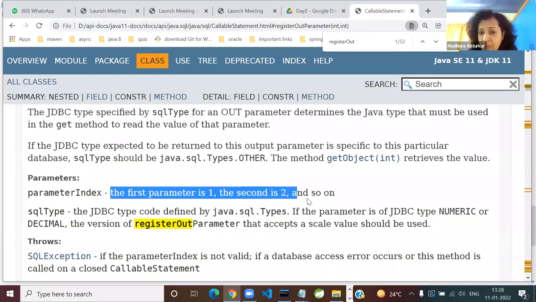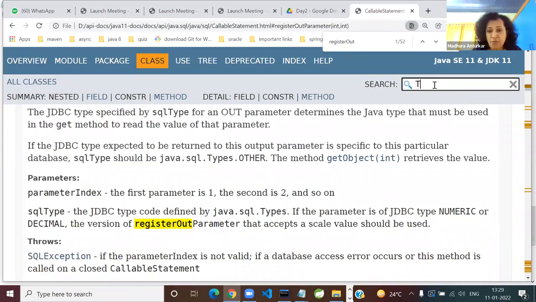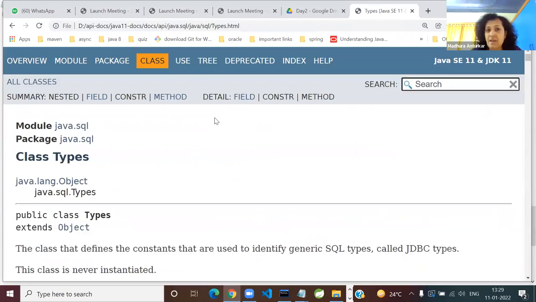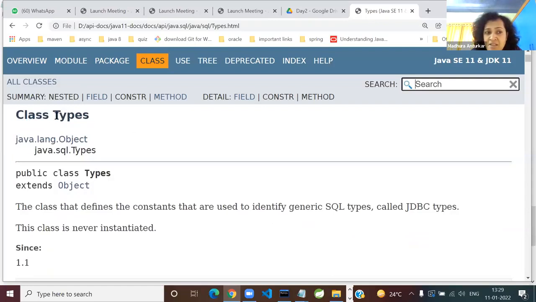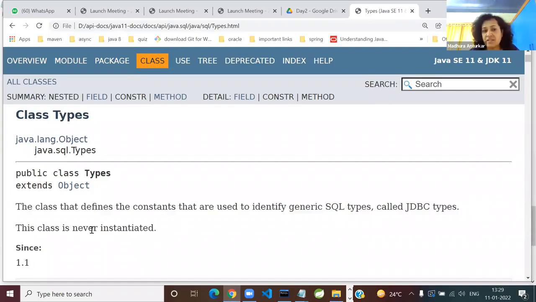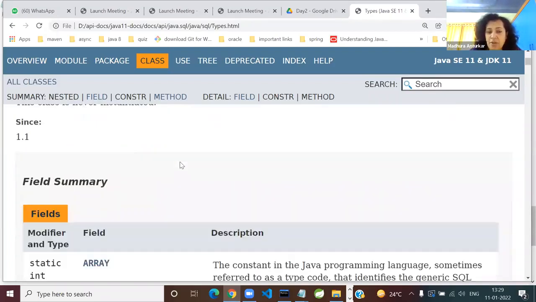So I already said parameter position 1, 2, 3, 4 onwards. And now you open the Types class. Look for Types. You'll see java.sql.Types. There are very few classes in the JDBC java.sql package. This is one of them. Read the description. What is it going to hold? It is just going to hold the constants, which are nothing but your generic SQL types, which is equal to JDBC types. And this is never instantiated. Later, they could have converted it into an interface.